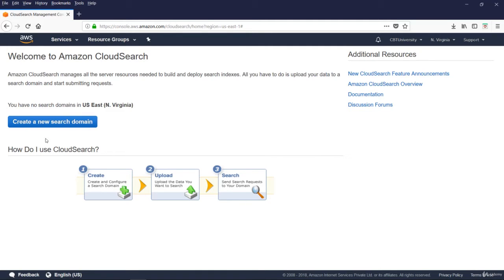Let us create a new search domain. Our demo is based on the AWS Developer Guide, which provides a sample dataset of 5,000 popular movie titles that you can download and examine, upload to your search domain, and submit search queries to see how Amazon CloudSearch works. As a prerequisite for this demo session, you need to have an AWS account, which enables you to access Amazon CloudSearch and other AWS services.